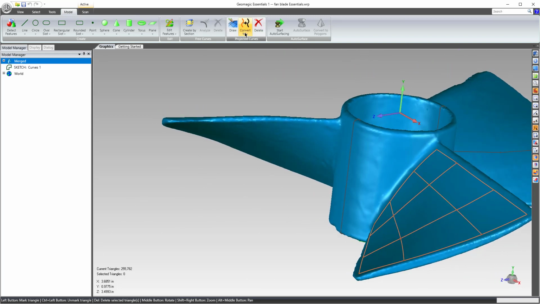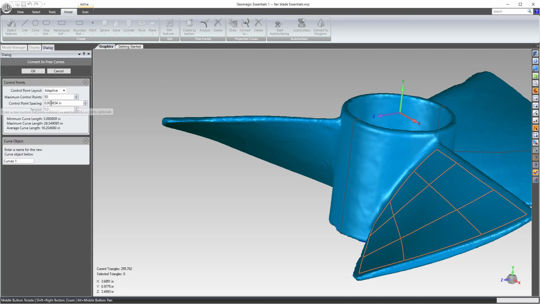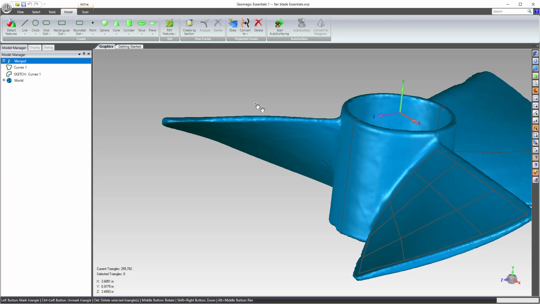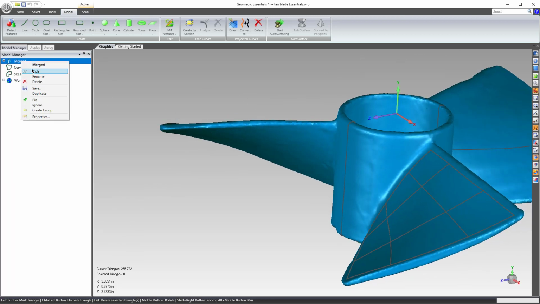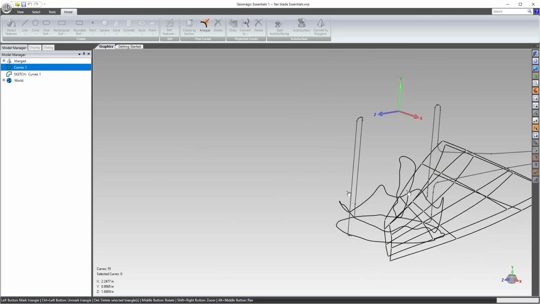The next step is to convert the curves to free curves. And in this instance, again, I'll lower the spacing to like half a thou just to give it a little extra accuracy. And it's telling me that the highest it can do is 2 thou, which is fine. So now, if I hide this, I have curves.